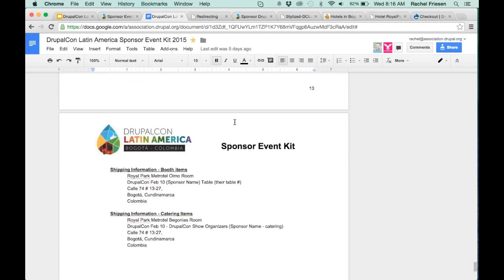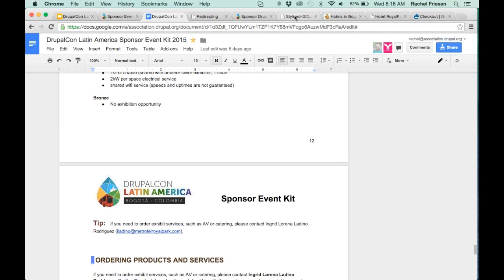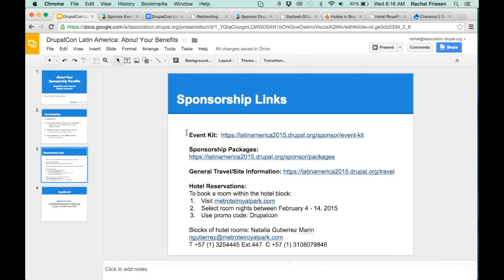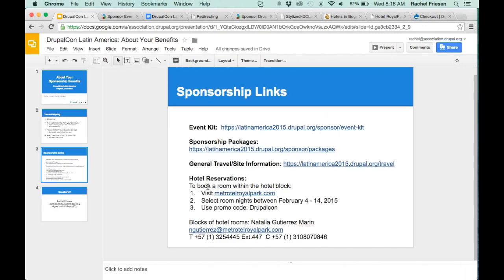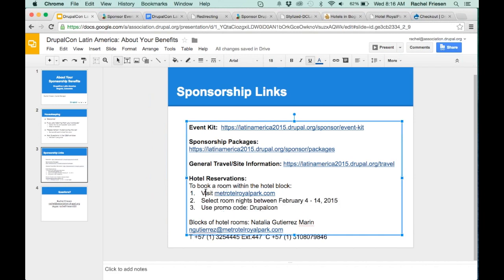So that pretty much wraps up the event kit. The one other thing I wanted to highlight is booking hotel rooms. So the Metrotel Royal Park is our official hotel. And if you want to reserve, for instance, a room within the block, you can use the DrupalCon promo code when you're checking out. You just need to make sure that the dates are within our room date block, so February 4th through the 14th.